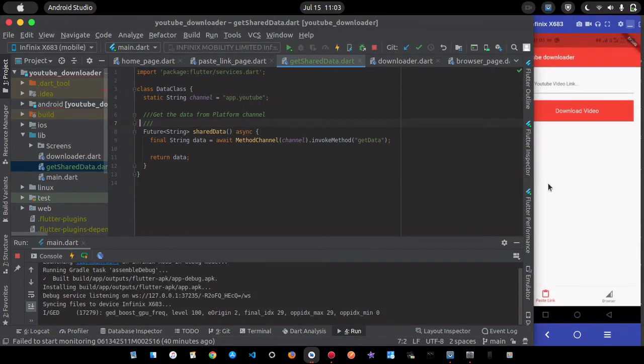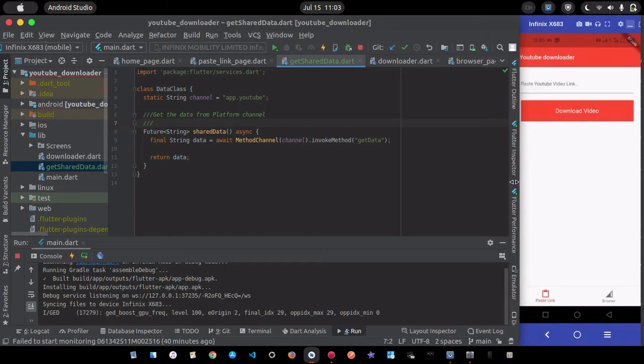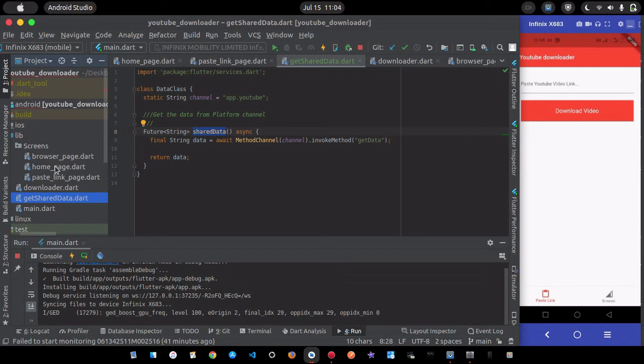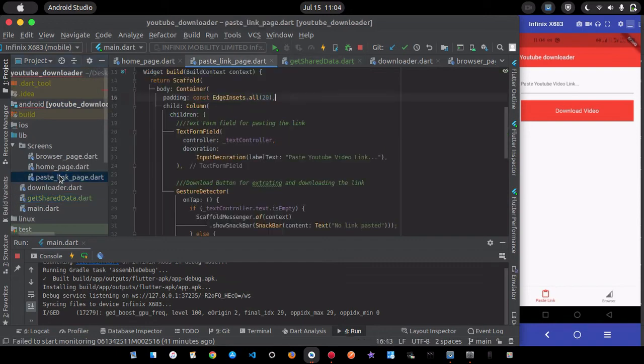All right, so our app is up and running, and right now you can see the text is still blank. Now let's see how to display the text here whenever we click on share and then select our application. So take note of the data class and shared data is a feature, so we need to use .then. I want to do it inside this class, which is the paste link class. If you open the screens, we have the paste link page.